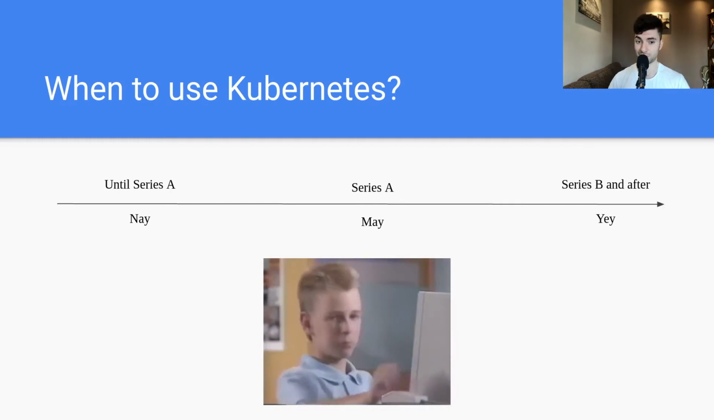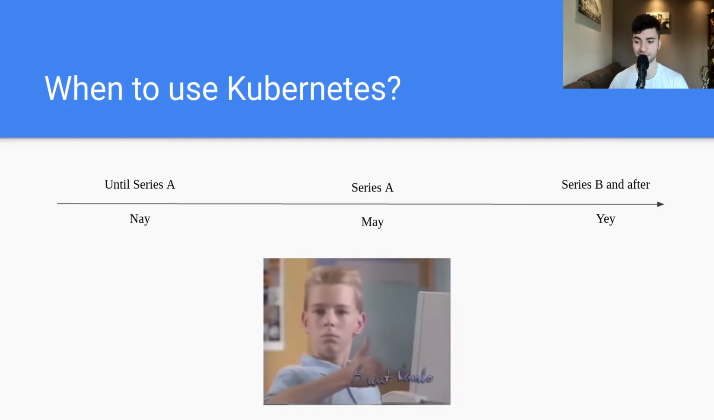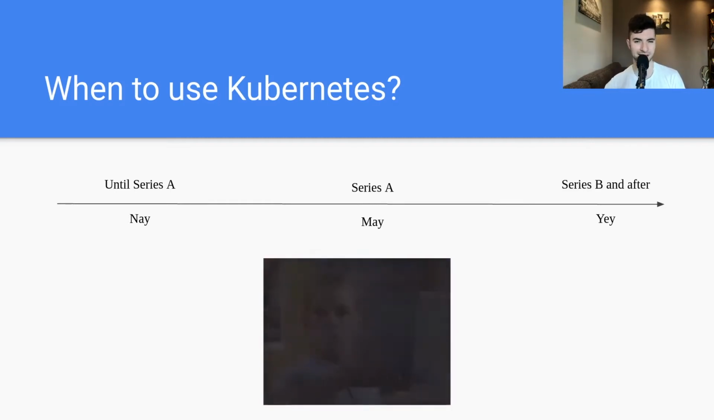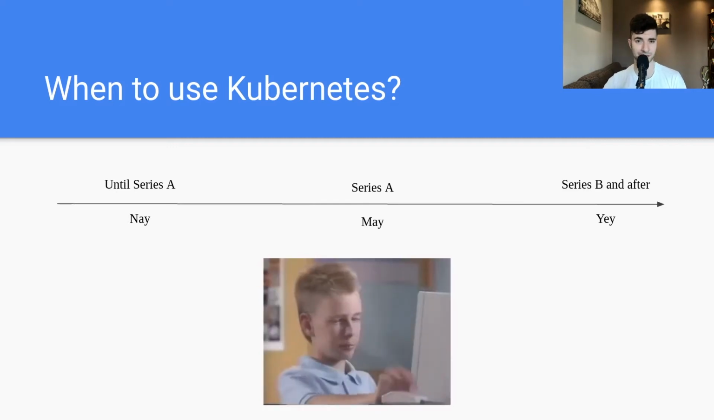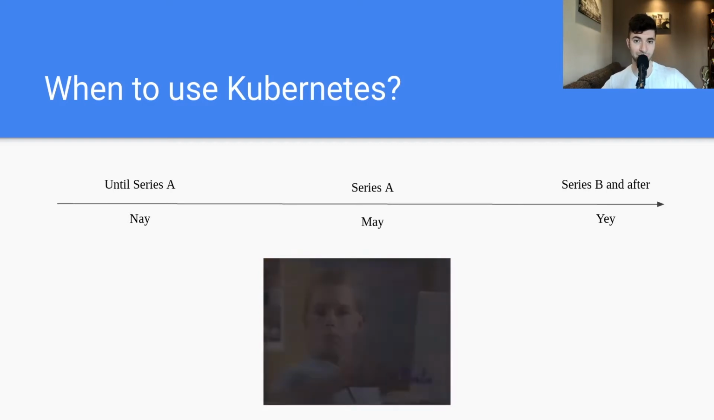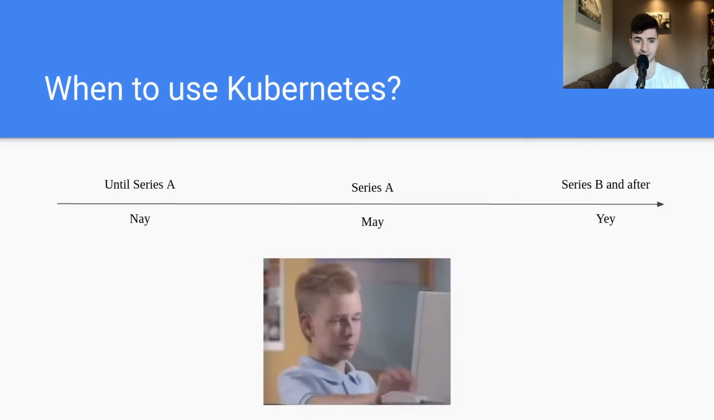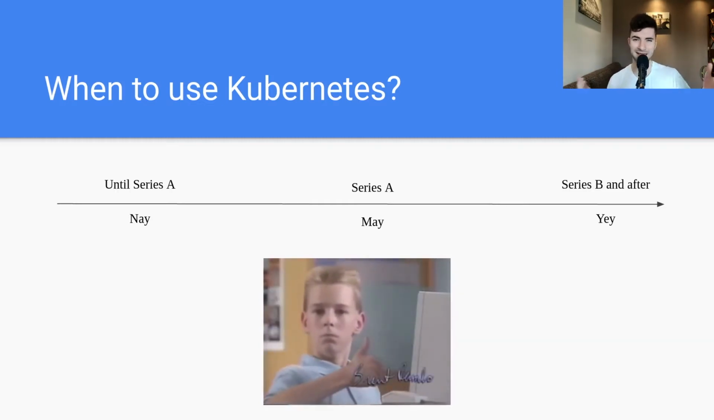So when to use Kubernetes? Well, if you're beginning a project, such as your startup, and you have a vision for it, but you haven't reached Series A, I would recommend that you just go bare metal. Just get a server from DigitalOcean, or a simple server from your cloud provider of choice, instead of having to deal with all of the challenging aspects of Kubernetes that I've previously mentioned. So until Series A, maybe nay.